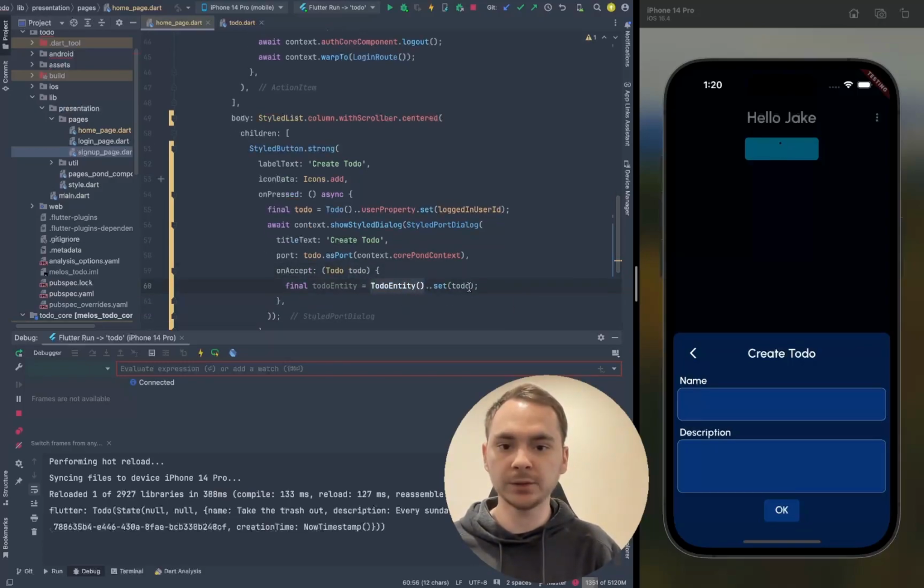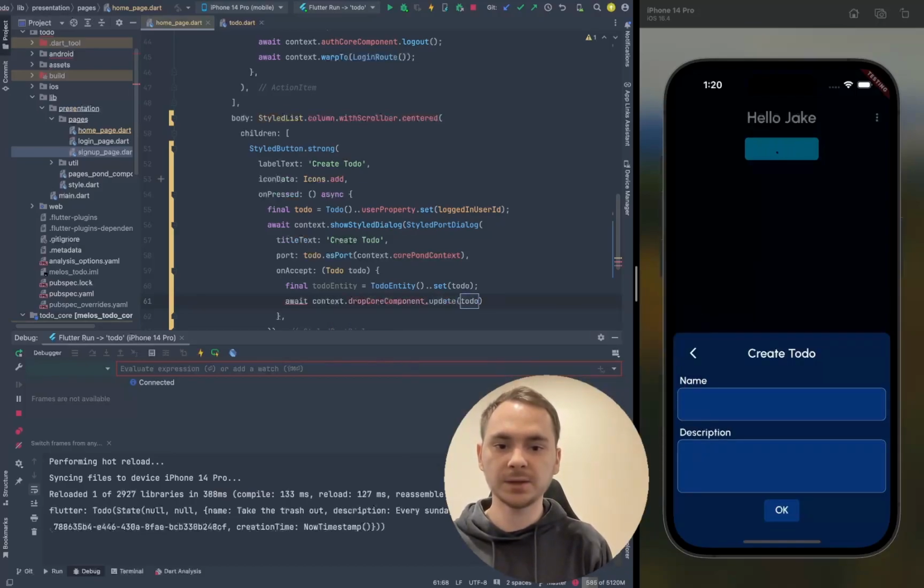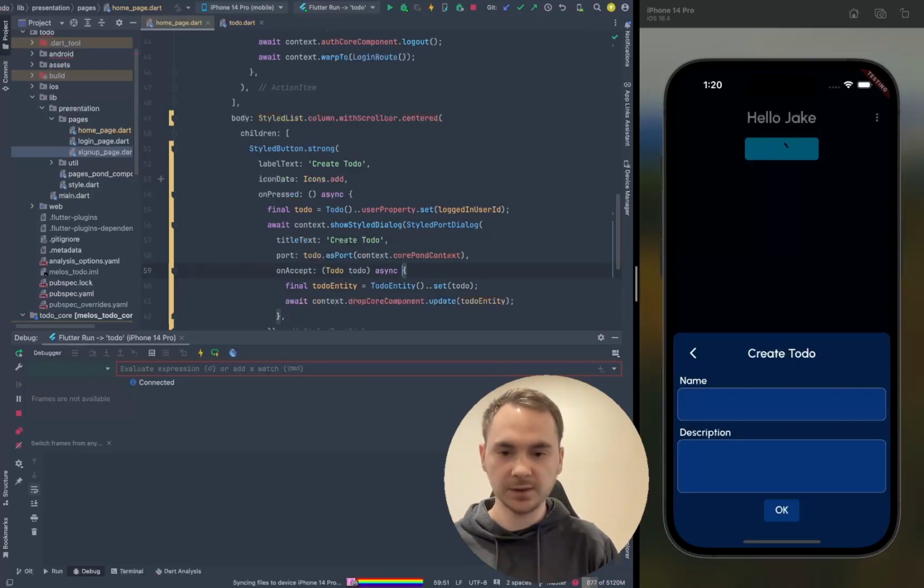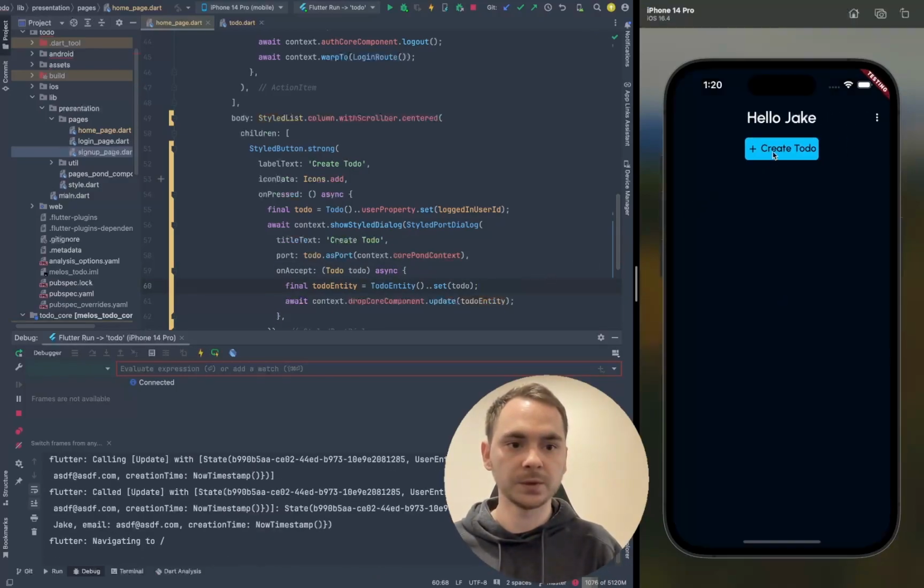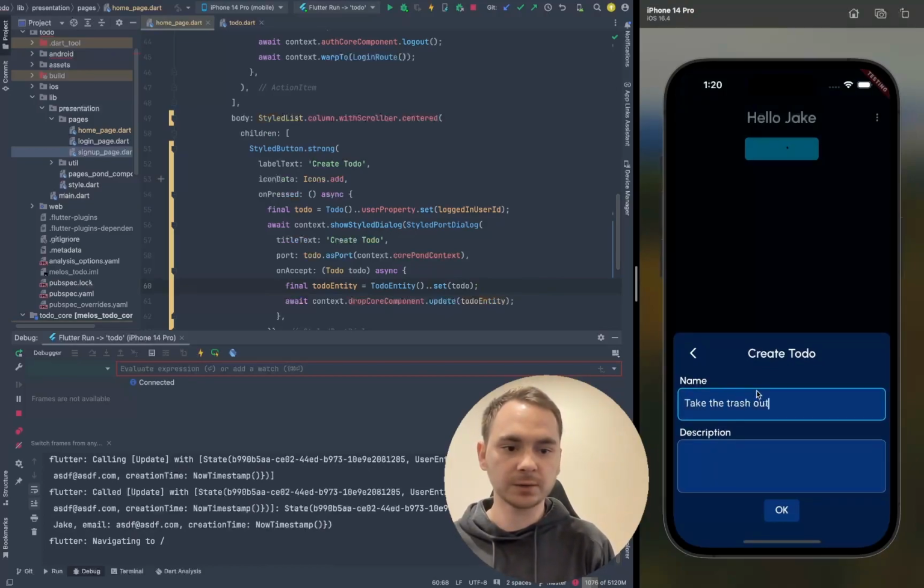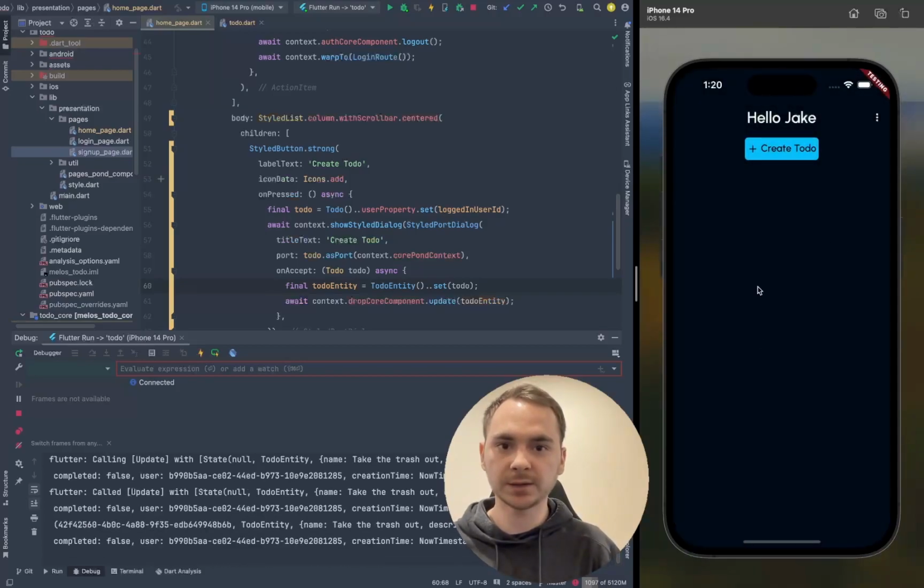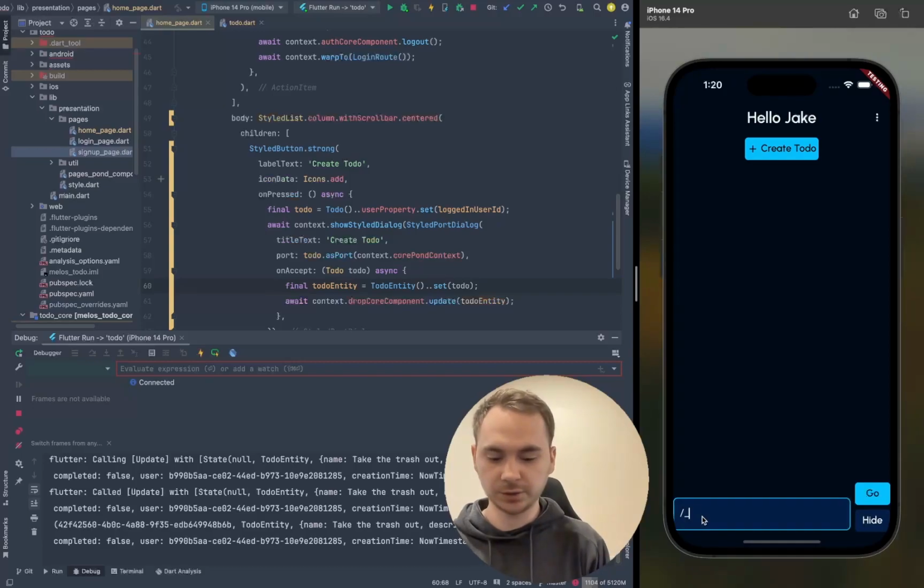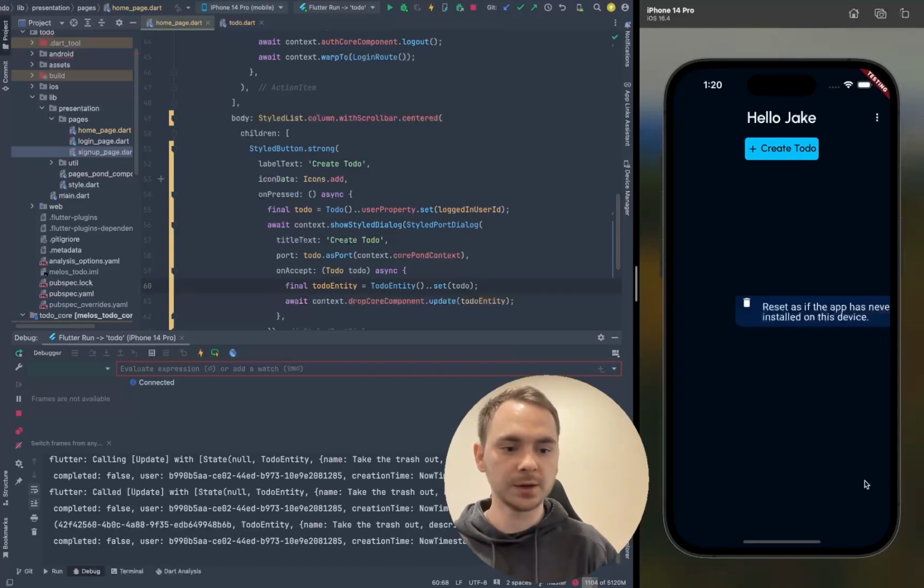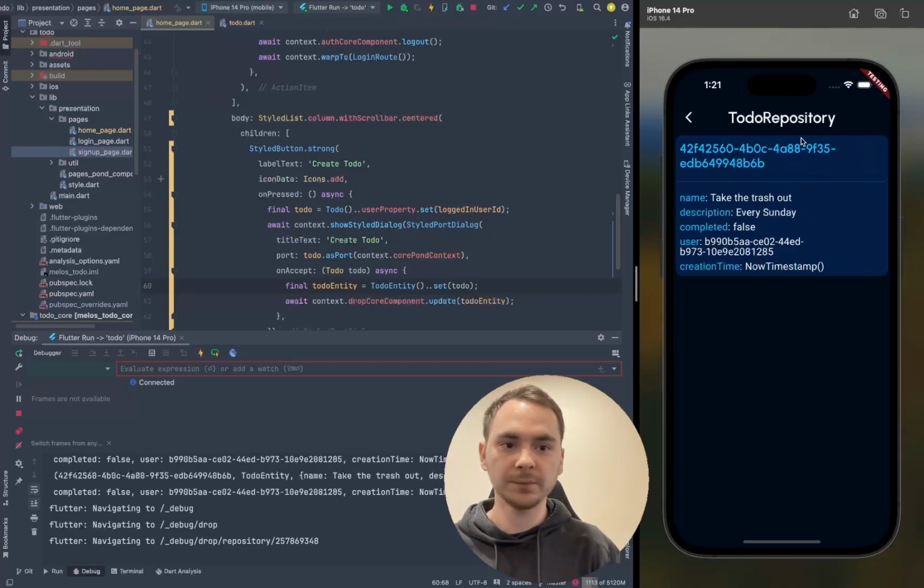Essentially, we're creating a brand new to-do entity whenever we create a new to-do. But now we need to go ahead, await context.dropCoreComponent.update(todoEntity). Let's go ahead and make this onAccept also asynchronous, and let's rerun to see what happens. We can create a to-do, take the trash out every Sunday, click OK, and while we don't see anything here yet, let's go ahead and check our Drop debug page. If we go to debug, click go, Drop, go to the to-do repository, we do see that an entity is successfully saved here, and we can see all of its fields look exactly like what we expected.